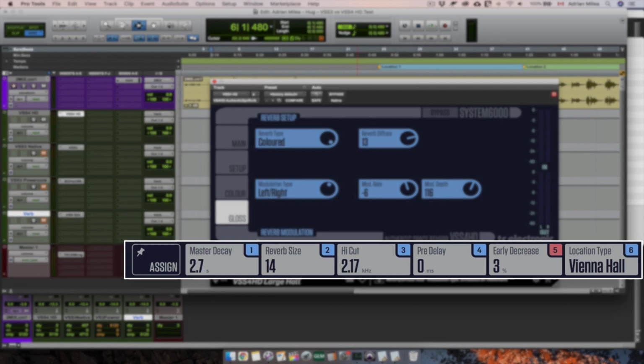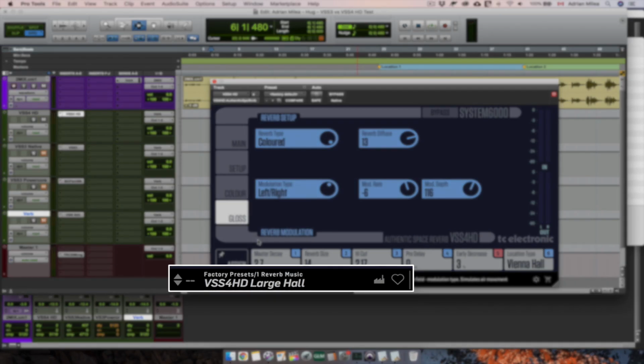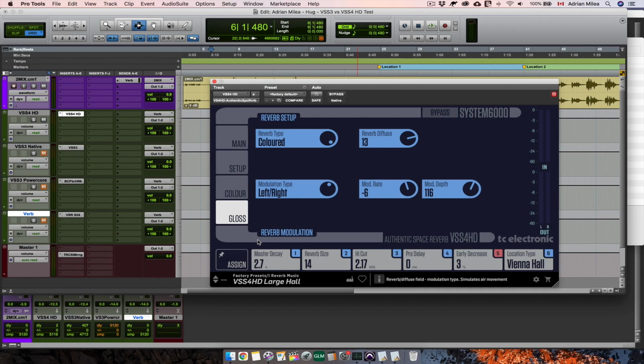Next, in this section here, you can choose and assign the main settings you want to have in front of you at all times for quicker access. And in this section here, you can choose different presets. By default, we are offered to listen to the VSS4 HD Large Hall.